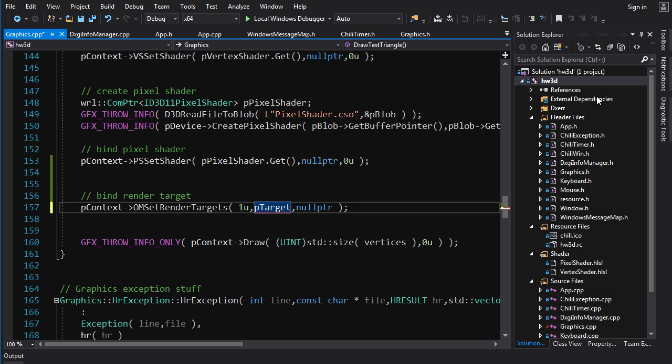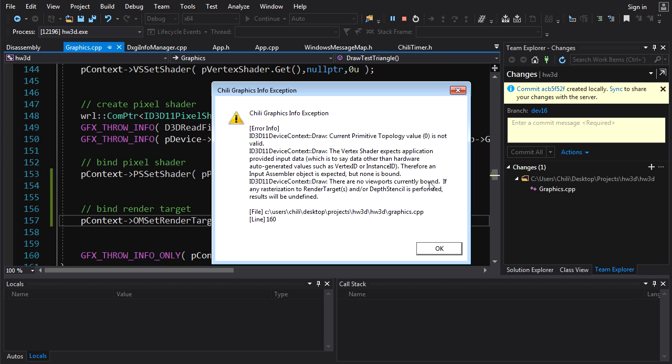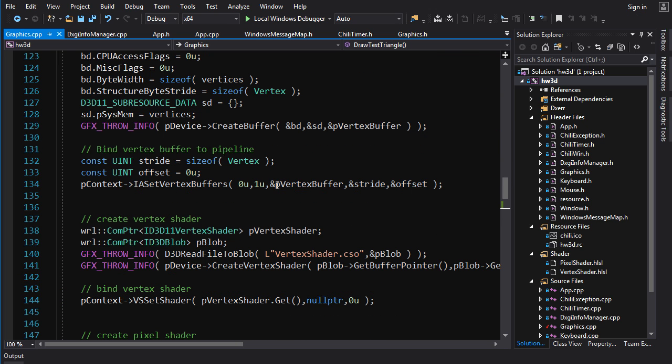What do we do? Well, we can call a function get address of, and that will give us the address of the underlying pointer without freeing the interface currently being held, and that is super important. And that's going to fix our problem. And so now you see that error goes away and is replaced by another error that there are no viewports currently bound.